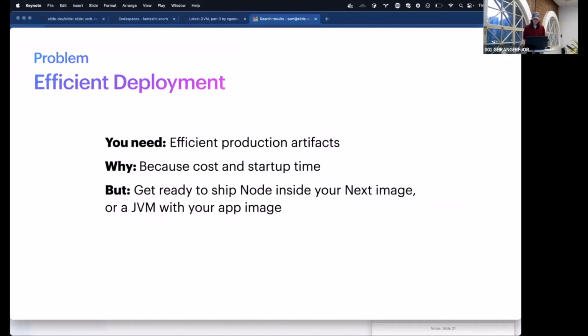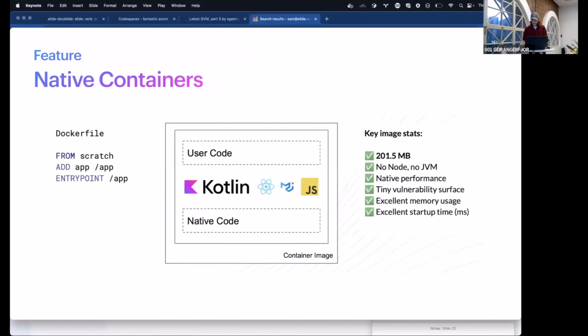Efficient deployment. When you go to take your application into production, you don't want to have a 5 GB image if you can avoid it, because that's going to increase your startup time, your download time, your storage space, your cost. The more efficient and trimmed down and tailored to the purpose your production assets are, the better. The way that we handle that is with native containers.